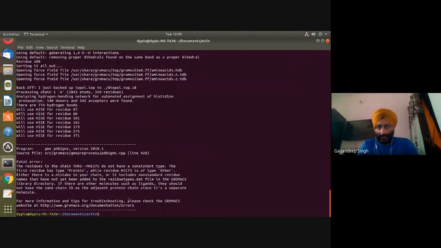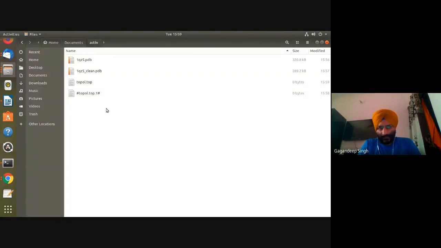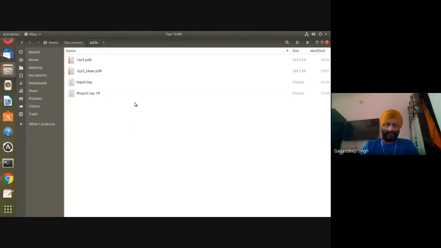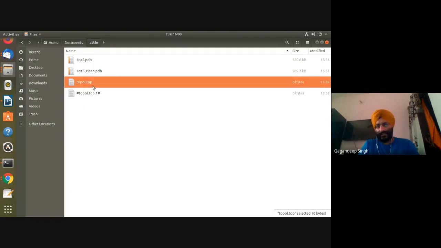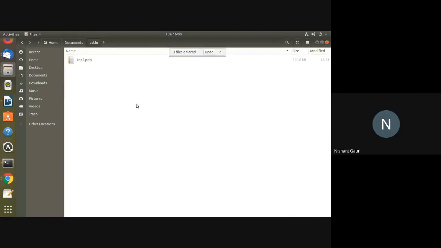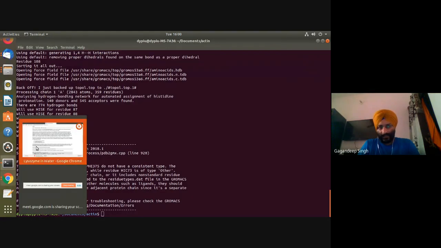Again, there is a fatal error. Again with the same error. Okay, delete these files and start from GMX pdb2gmx without cleaning. Maybe this structure doesn't have any water molecules or other residues. Just delete. Now start with GMX pdb2gmx.